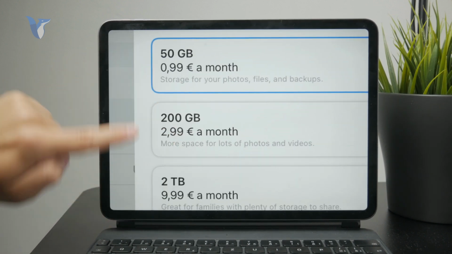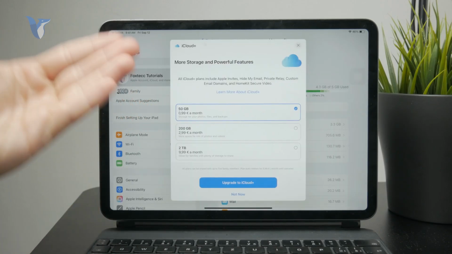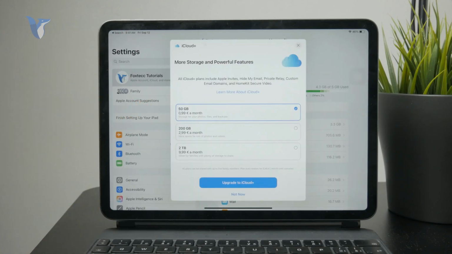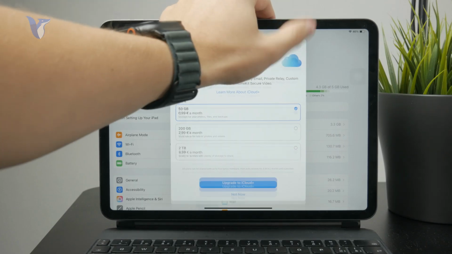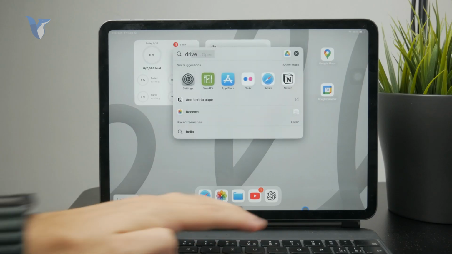So that way you can decide if you want to pay a monthly subscription for just a slightly larger plan, or if you want to go for the 2 terabytes option. So it is kind of up to you, but you can see that you can update it or upgrade it like that.